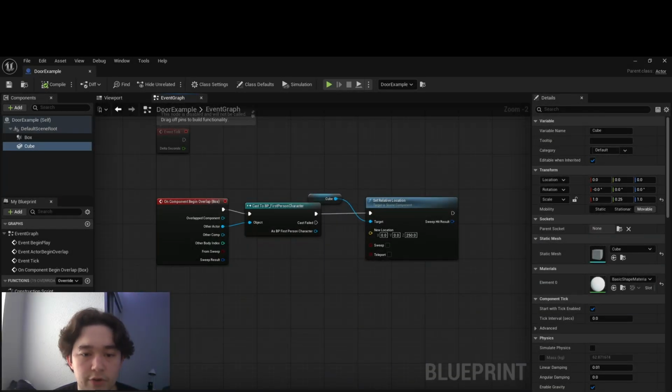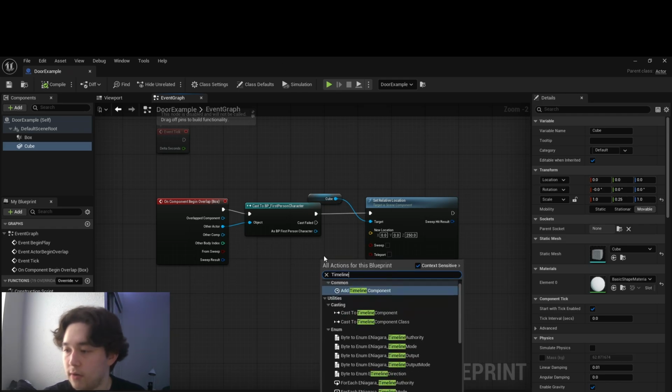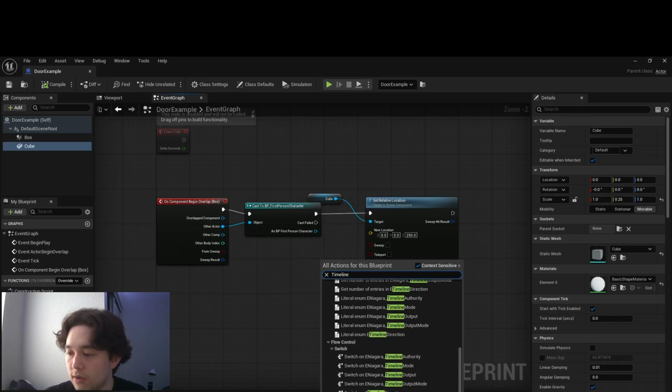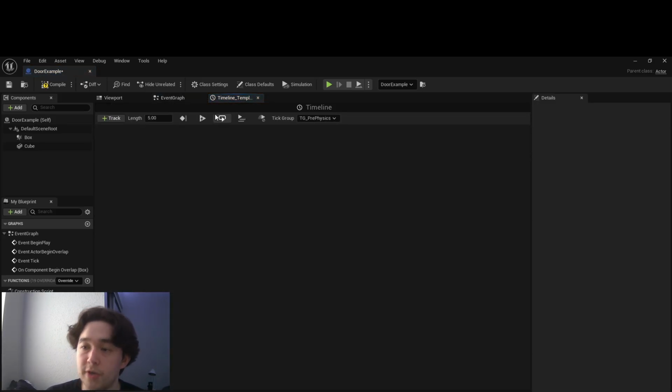Now, back in our event graph, we want to add a timeline. A timeline allows for time-based animation and can be utilized to add a moving effect to our door. Firstly, we want to right-click and search timeline. Then click add timeline. You can name it whatever you want, but for now, I'm just going to keep it as the default timeline. Next, what we want to do is double-click on it, which will open a new tab, and then click plus on the track button and add a float track.